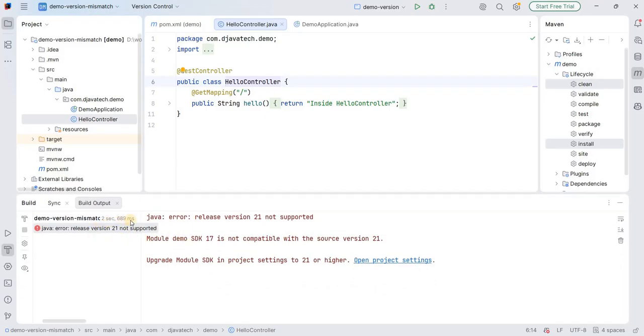You can see that I just ran this application two seconds back and I am getting a Java error. The description says that release version 21 is not supported, and module demo SDK 17 is not compatible with source version 21. The suggestion it gives is to upgrade the module SDK in project settings to 21 or higher. And here it gives a link that you can click, and it will go directly to the project setting options.